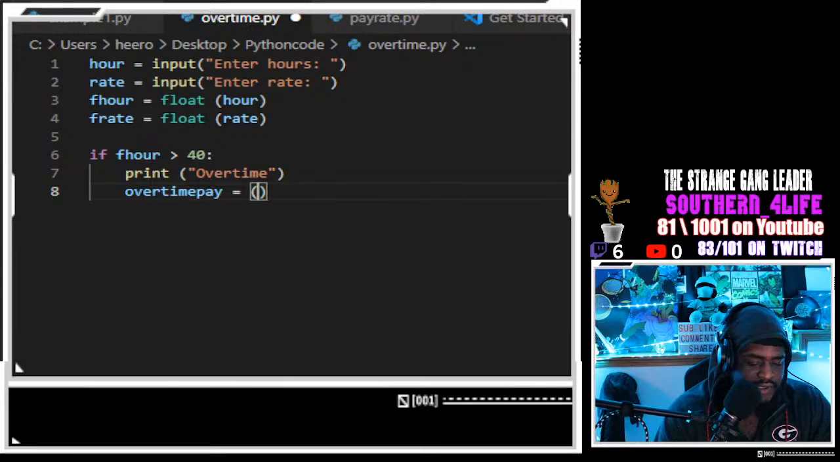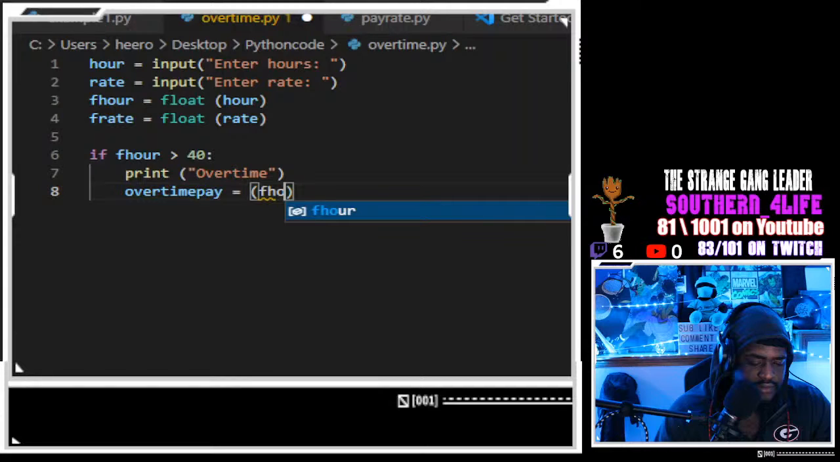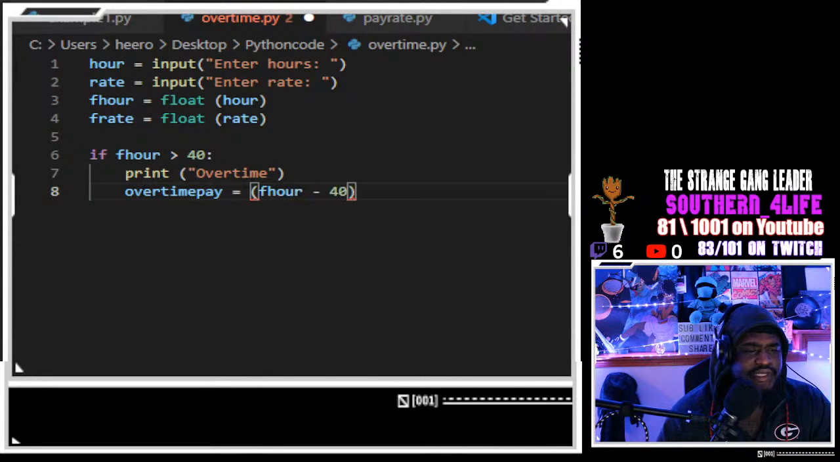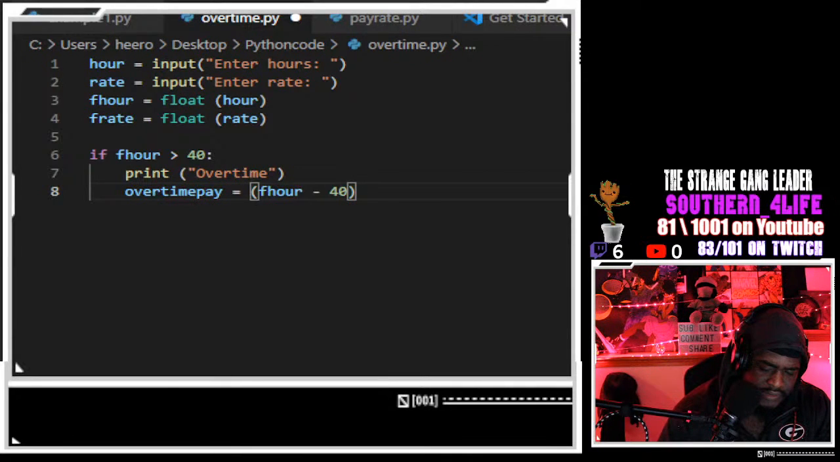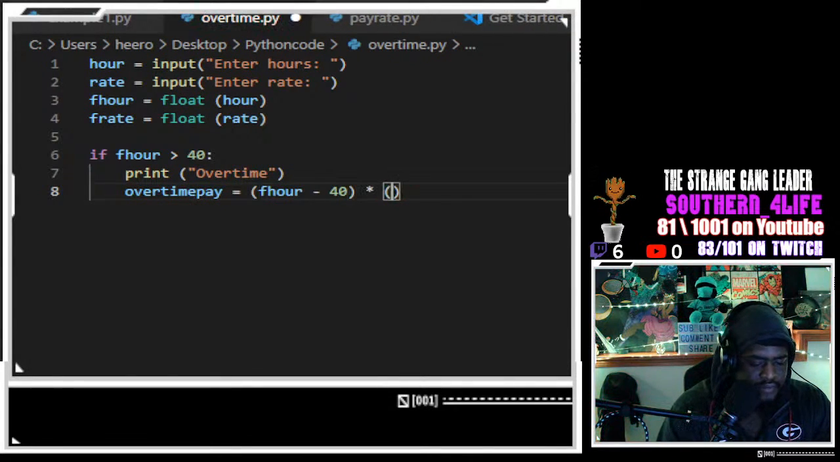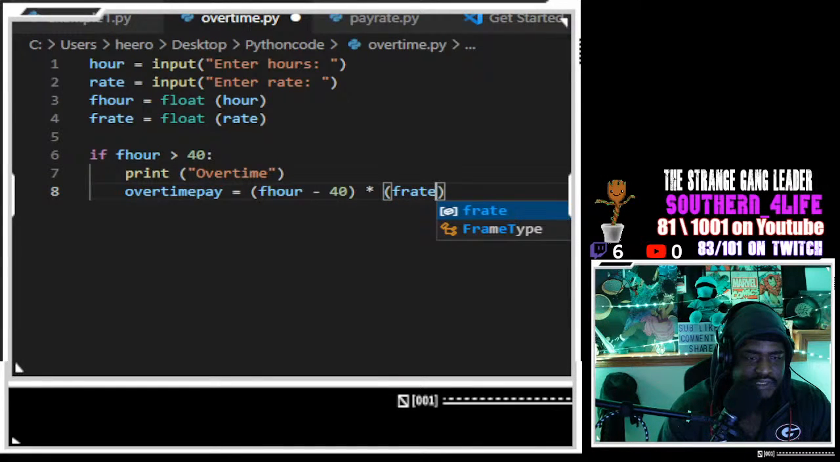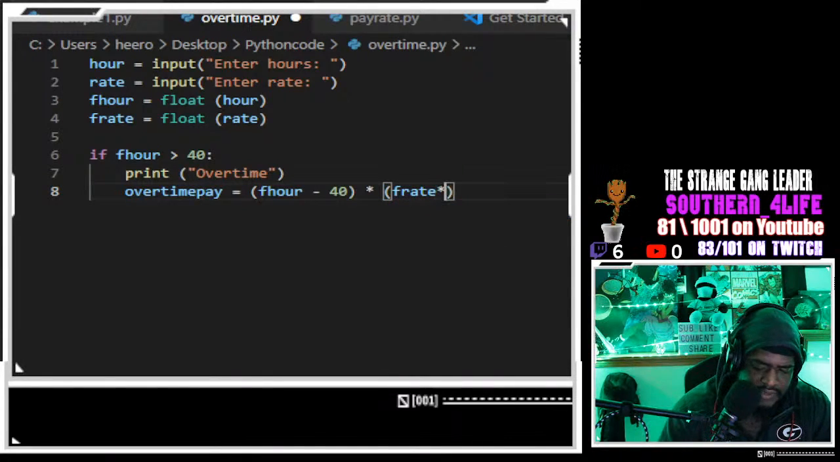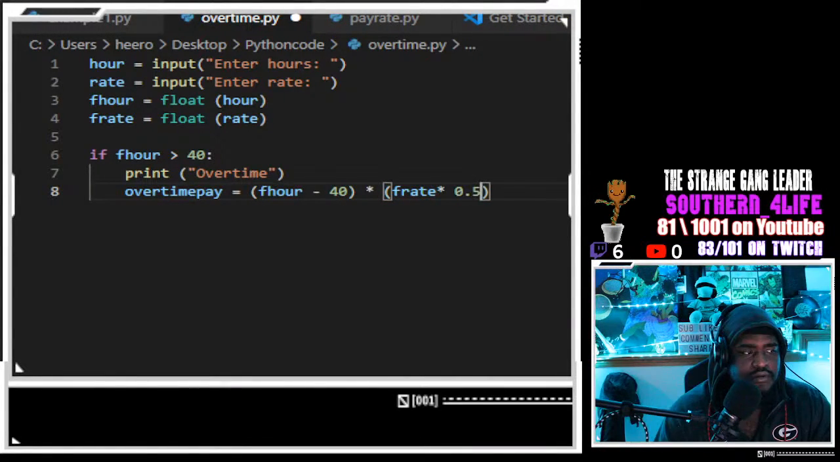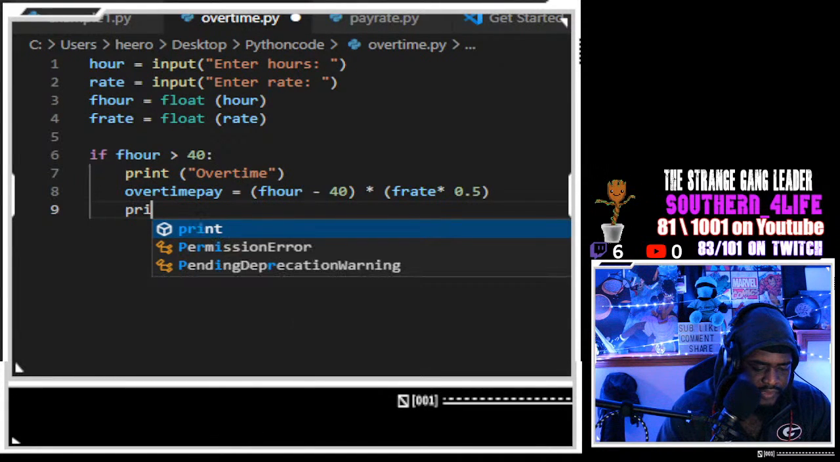So it's float hours minus 40. Close that. Times my float rate times 0.5. Now I need to print this. I need this to show up. So I can go print parentheses.